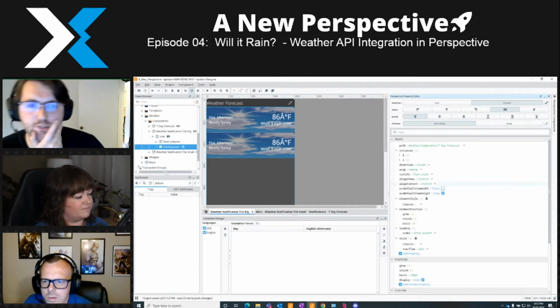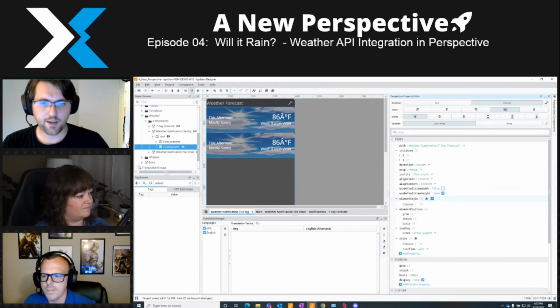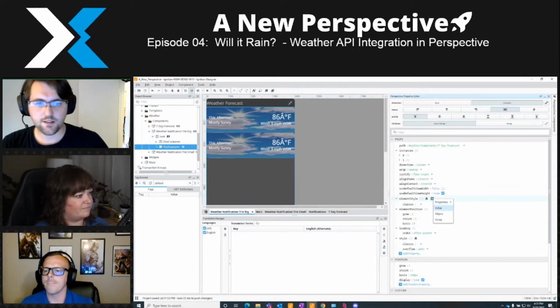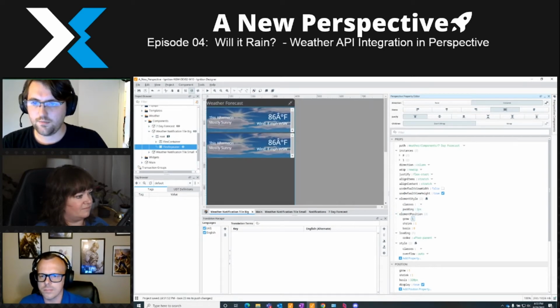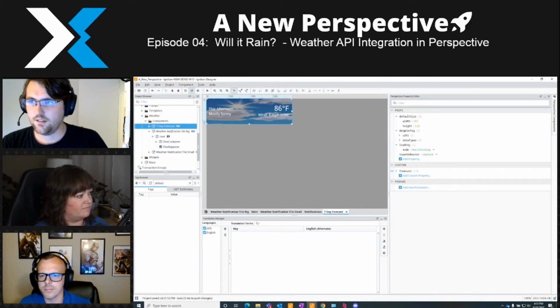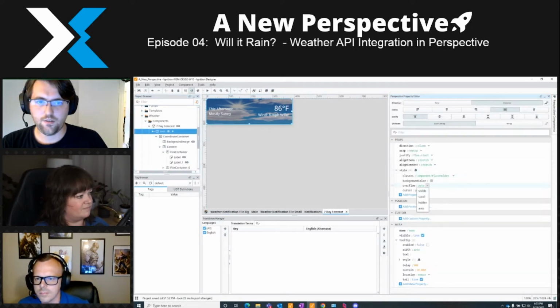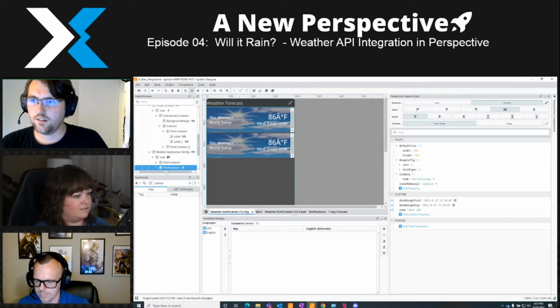Then I have 2 pixel padding on each element. I'm just gonna set overflow to hidden, and hopefully that fixes exactly this, and it doesn't. Awesome.